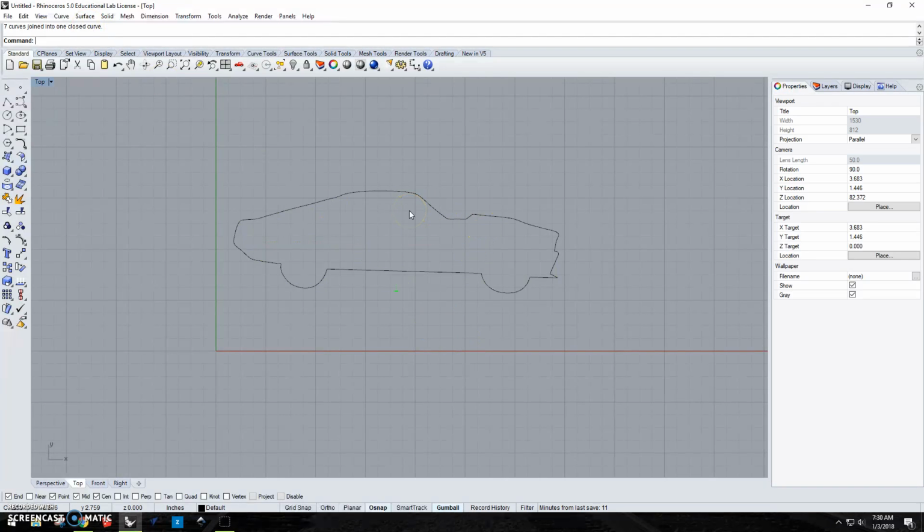So that is something that we could now take to the vinyl cutter and we could cut that out. At this point, we're not worried about adding any of the detail or the wheels. We're just looking for a silhouette. So we'll save that and move on to the next step.